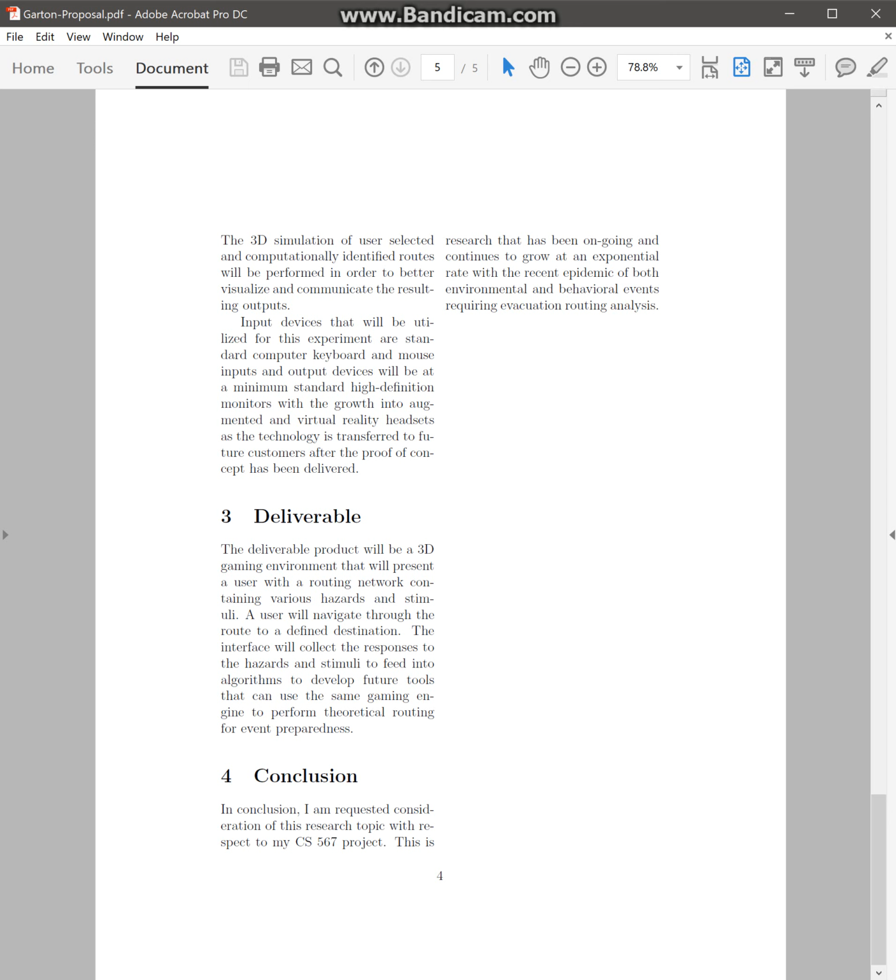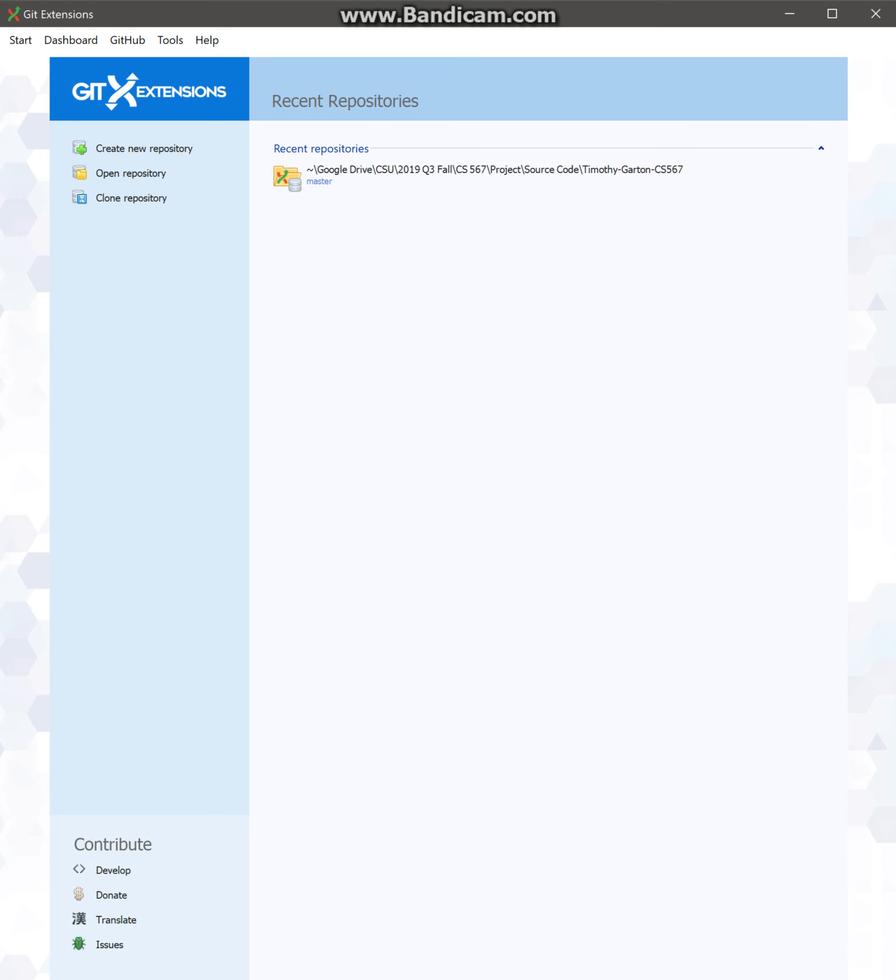And in order to get started with this for checkpoint 1, I've gone ahead and gotten the Git program set up. I'm using Git Extensions for Windows 10, and I've got my program pointing to the Git repository that's been provided by the class.